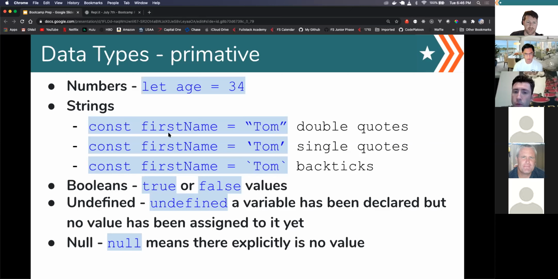Go back. There's double quotes. So my name is Tom, and I could put Tom in double quotes. That's how you declare that Tom is in fact a string. There's single quotes, and then there's also backticks right here. The backtick is the key to the left of the 1 on your keyboard. It's called a backtick.